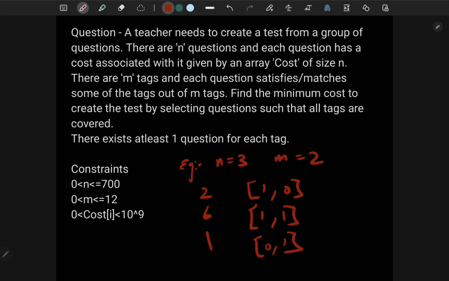the second tag. So the second question is covering both the tags, so that is one solution, but we have to find the minimum cost, so we'll select the first and the third question. As the combination of these two has a lower cost, the cost is 3, and we have to minimize the cost, so that would be the optimal solution: selecting the first and the third question.